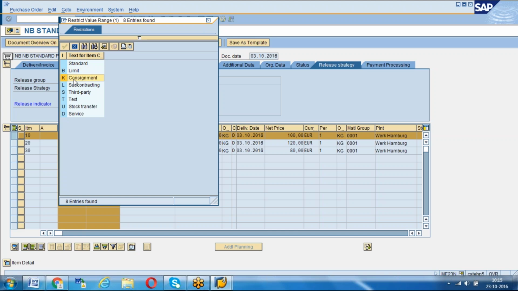K is consignment procurement. We are going to learn it in the special procurement topics, which is the last topic of our complete MM course. L is for subcontracting procurement, S is for third party, U is for stock transfer order procurement, and D is for service procurement. T is for text POs. Very rarely, they use that T kind of text procurement.